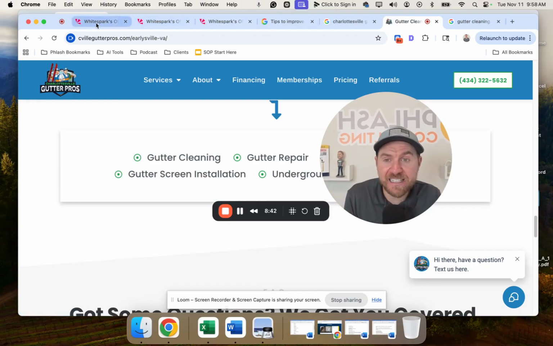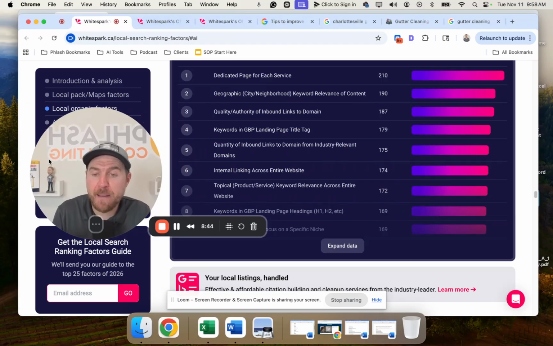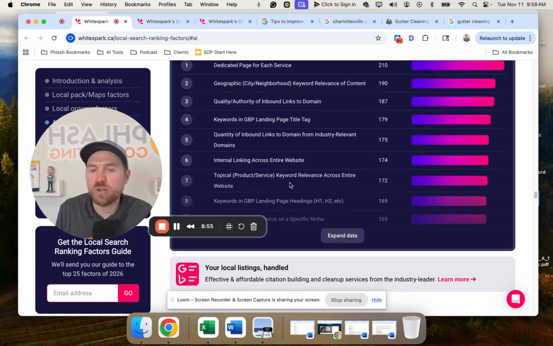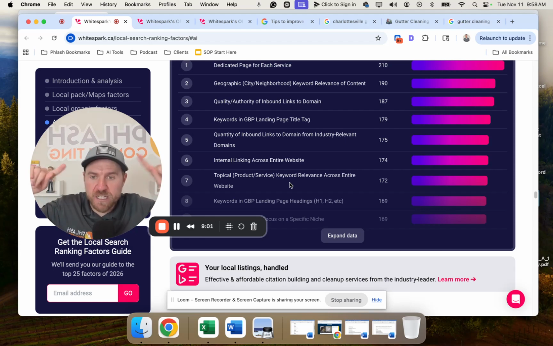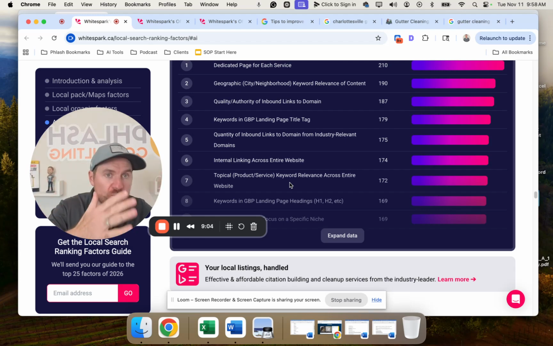This is called interlinking, which is why it's important, because what happens is Google's going to crawl your pages and your site, and it's going to follow the next link, the next link, the next link. So internal linking across the entire site. Topical product service keyword relevance across the entire website. Basically, you don't want a site that's talking about gutter cleaning and then talking about pool cleaning and then talking about electrical contractor and it's just all over the place. You want it to be cohesive so that Google recognizes you and that you do this stuff.